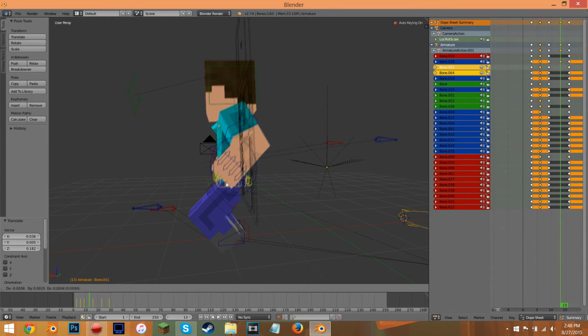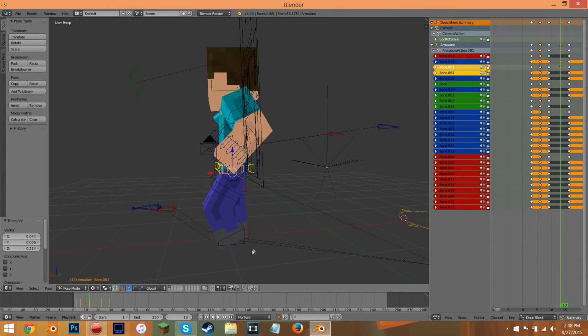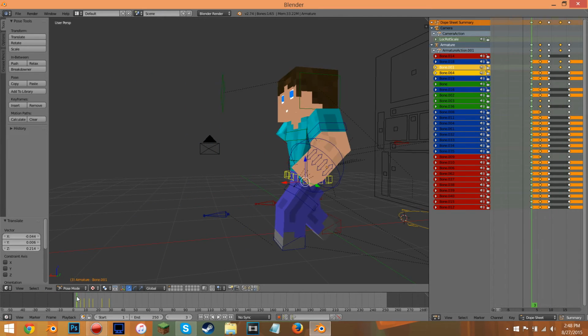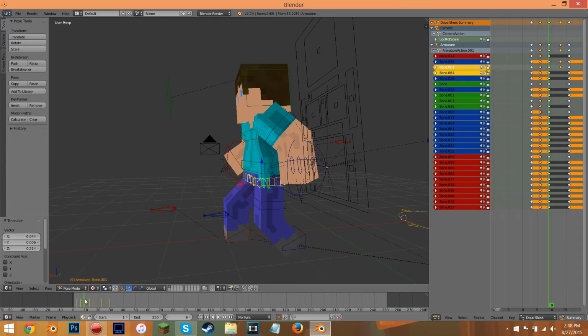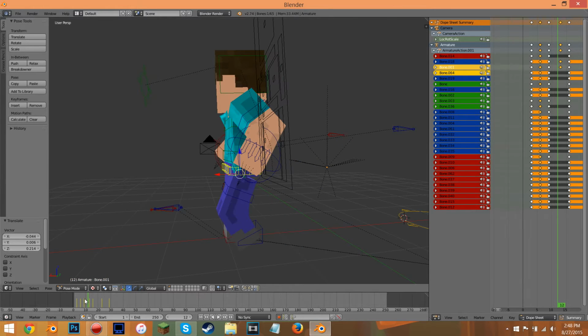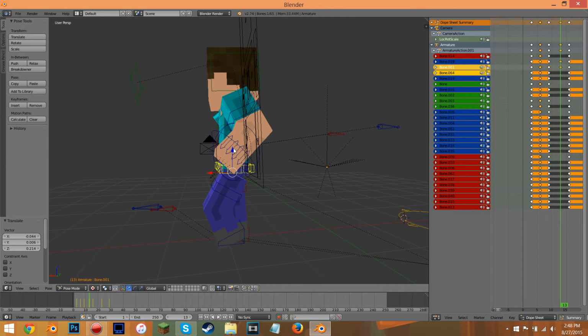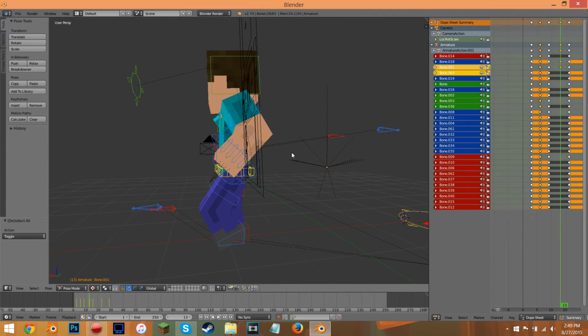Now here, and 1, 2. Maybe he went too high in this one. So let me just make a little correction to that. Go back to the exact keyframe and lower it a little. I lock rot. Okay.